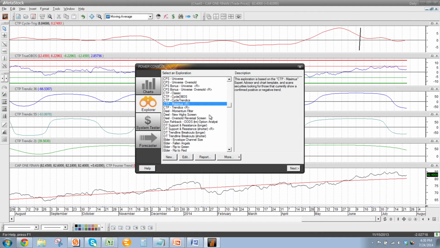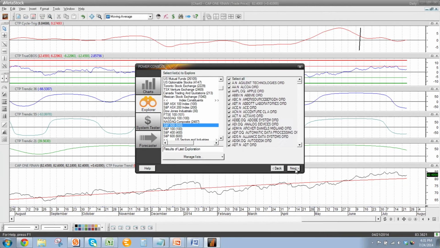Okay. Now what I actually want to do is run an exploration to find stocks that meet the CTP Maximus screen. Basically, this is going to scan for securities, looking for those that currently show a confirmed positive or negative trend. So I just select the scan that I want right here. We have a little bit of a description of that exploration. I'm going to go ahead and click on Next.